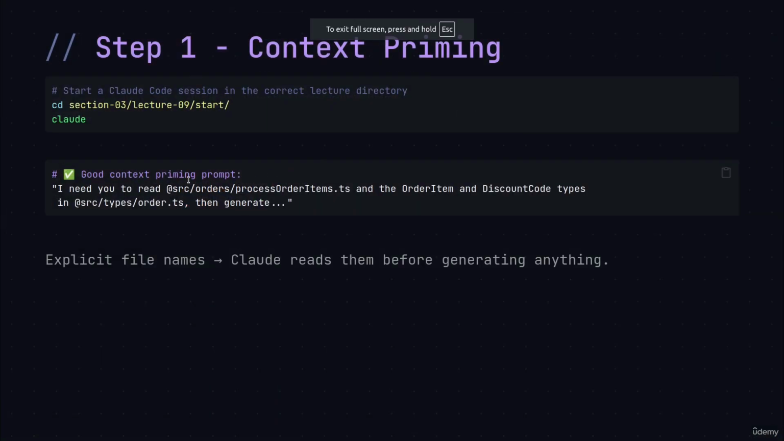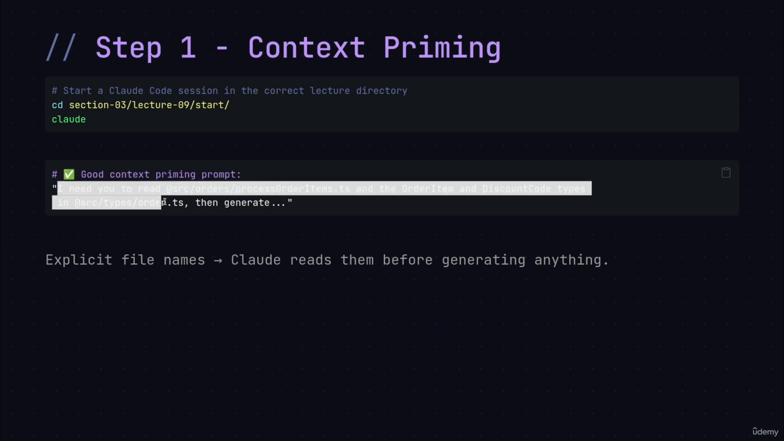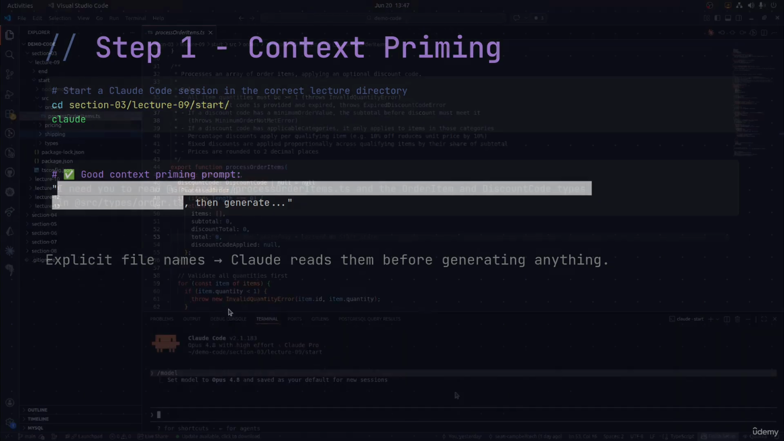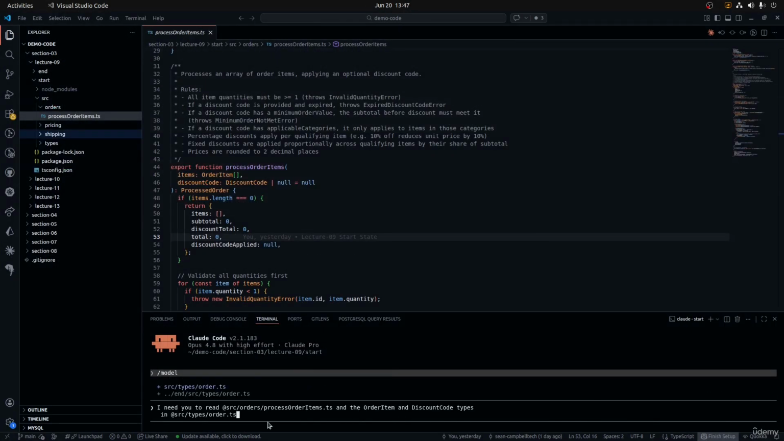So a good context priming prompt is one like this, where we say, I need you to read, and then we provide the process order items file and the order item and discount code types in the order.ts file. Then generate. So we're not yet generating, we are just priming the context. So I'm going to go ahead and copy that part. Go ahead and paste it in here, and then we can go ahead and look at how the @ command works.